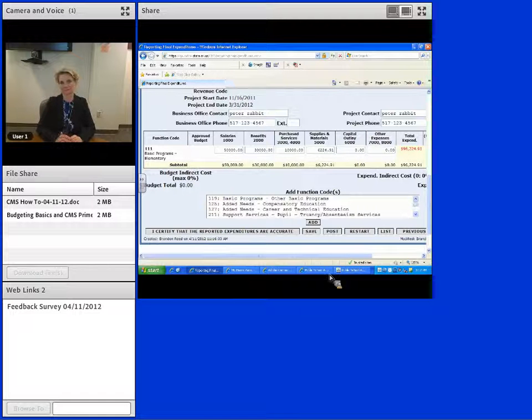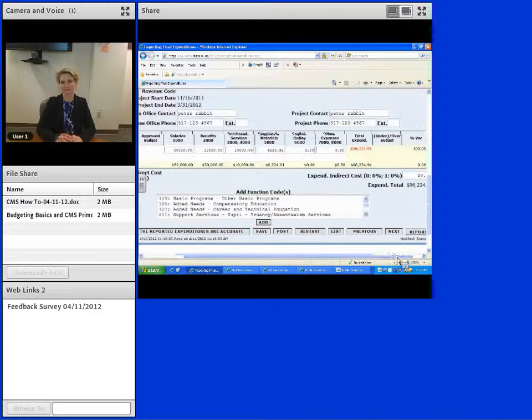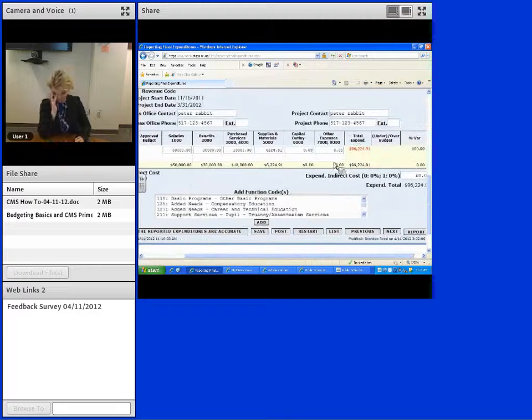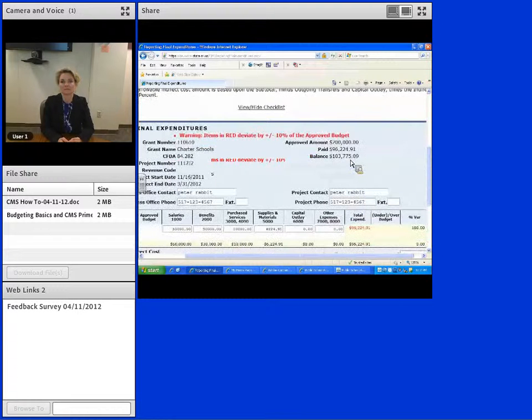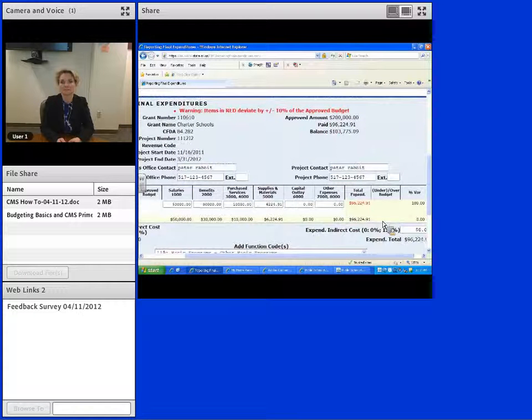Also, sometimes your expense could actually be more than what was paid, which would be okay. See on this right here, I have a $200,000 approval. I've been paid $96,000, and there's still a balance of $103. If I completed this FER and I put in $100,000, what would happen is when they generate this final expenditure, it would create the payment of the difference in the next payment run. So you wouldn't have to request that.